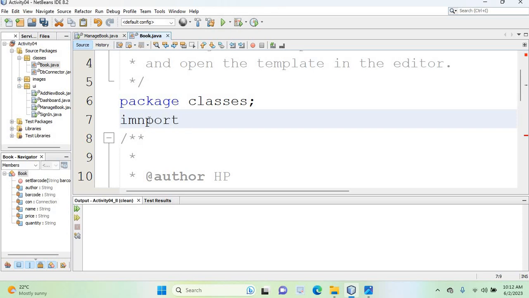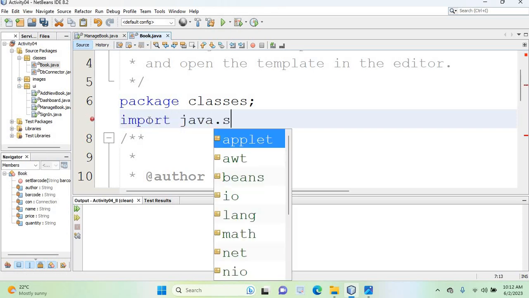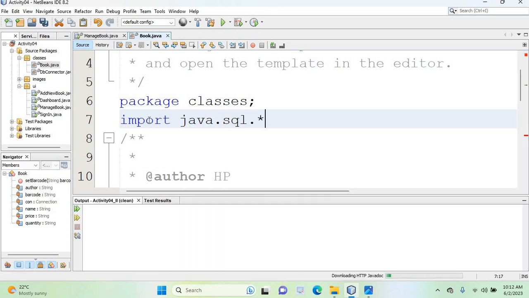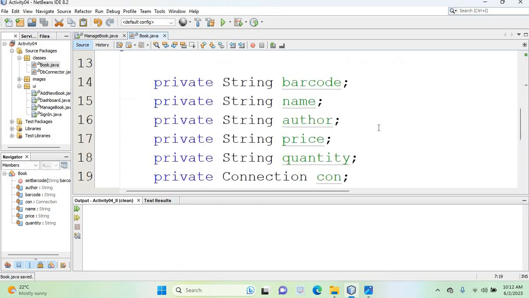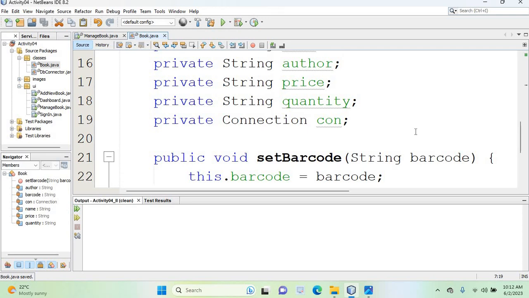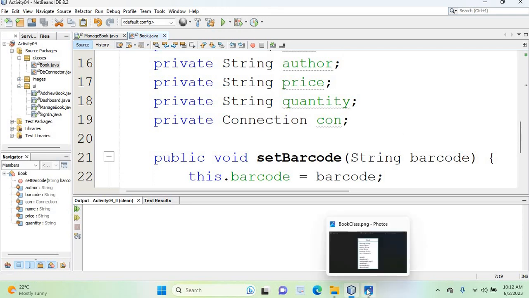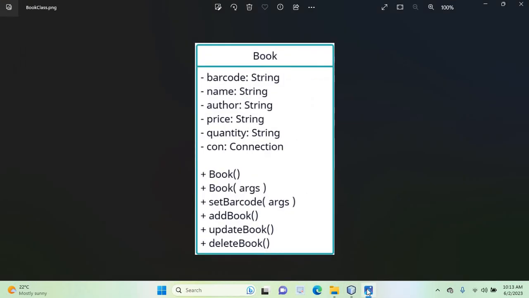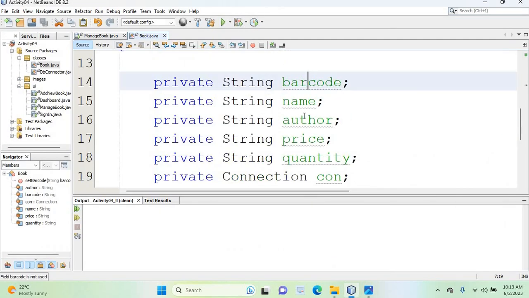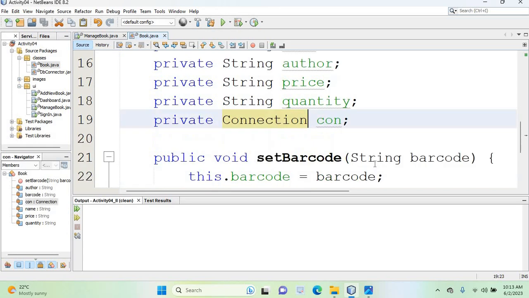So we need to import the java.sql package here. Then we can use this Connection class. So these are the properties we need to use: barcode, name, author, price, quantity, and con. You can see barcode, name, author, price, quantity, and con.